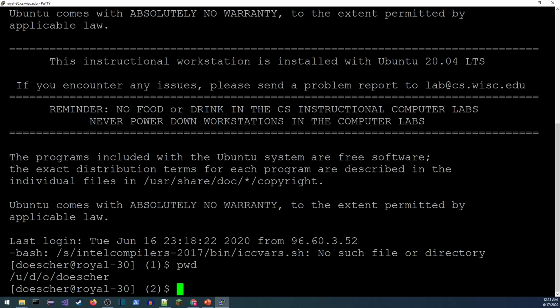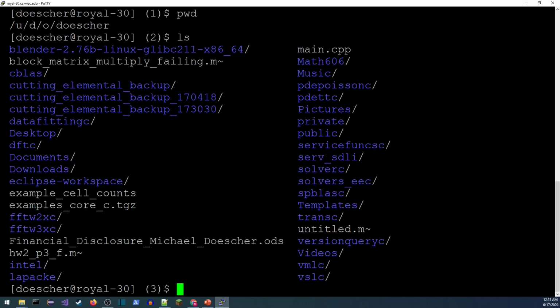That has a bunch of folders in it. I'm in the u folder, /d/o/doescher. So this is my home directory. This is where all my files are. If I use ls for list, it can show you all the work I did when I was in graduate school and some of the stuff for when I was teaching.